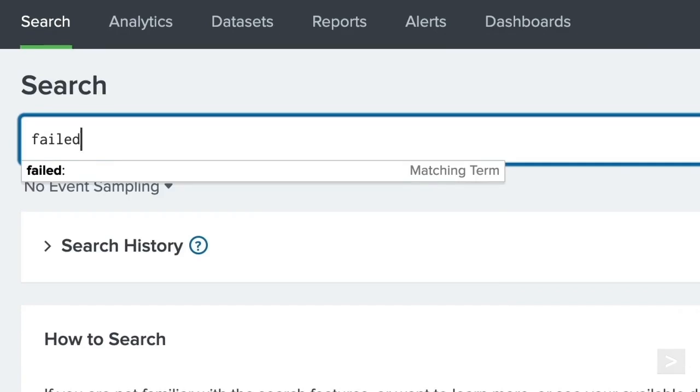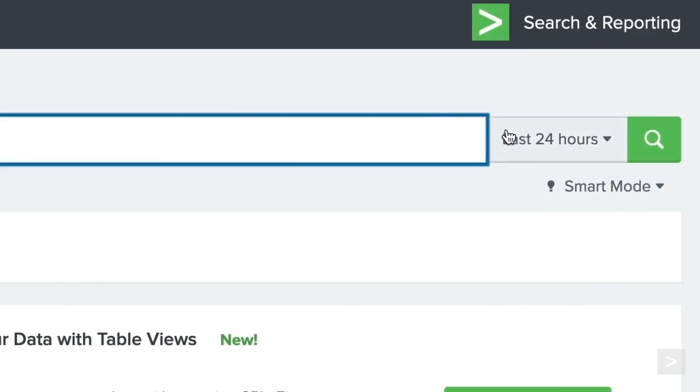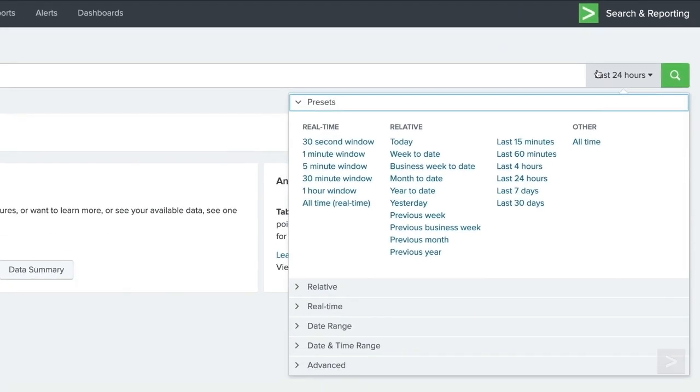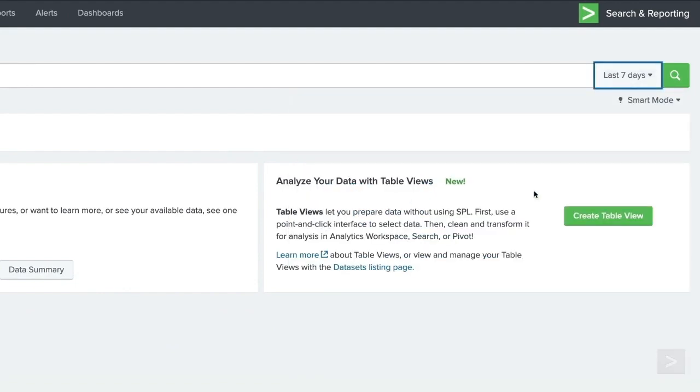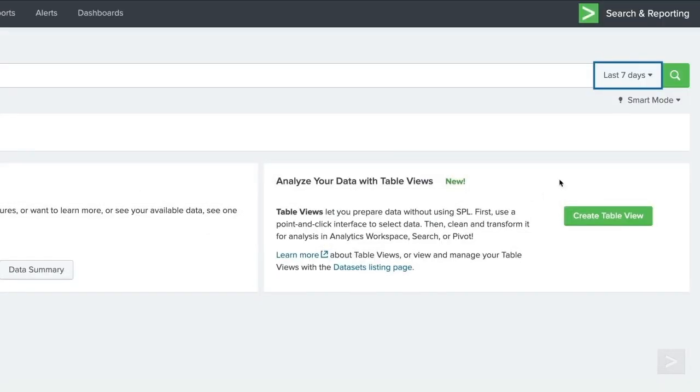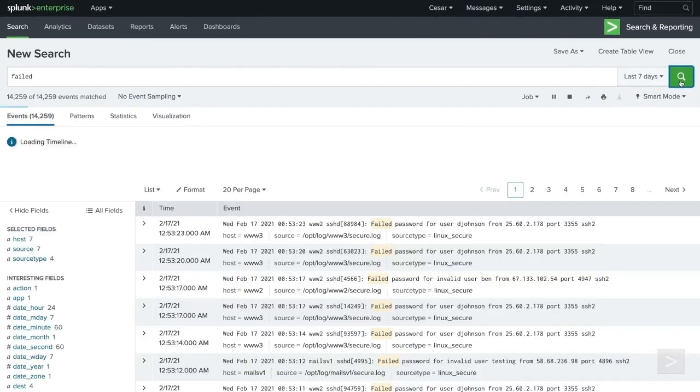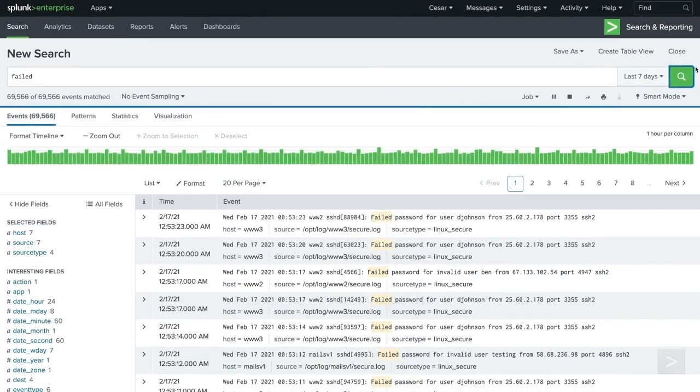We only want to see when the failures have happened over the last week, so we select last 7 days in the time range picker. Limiting a search by time is key to getting results faster and is a best practice to use for every search. Once the time range is selected, the search is sent to Splunk, where it becomes a search job. The new search page opens.